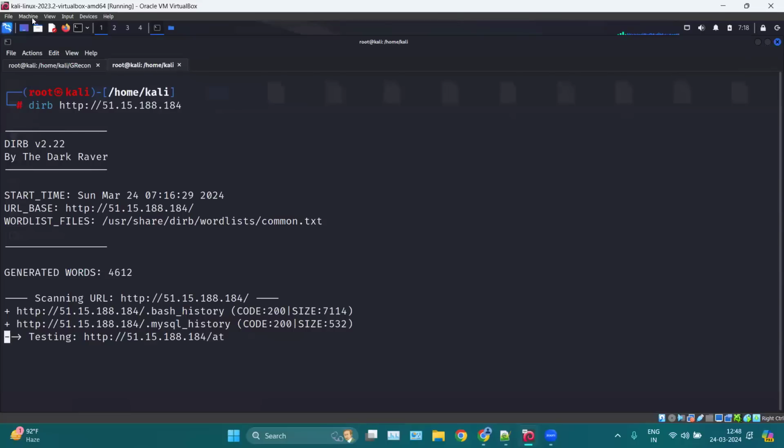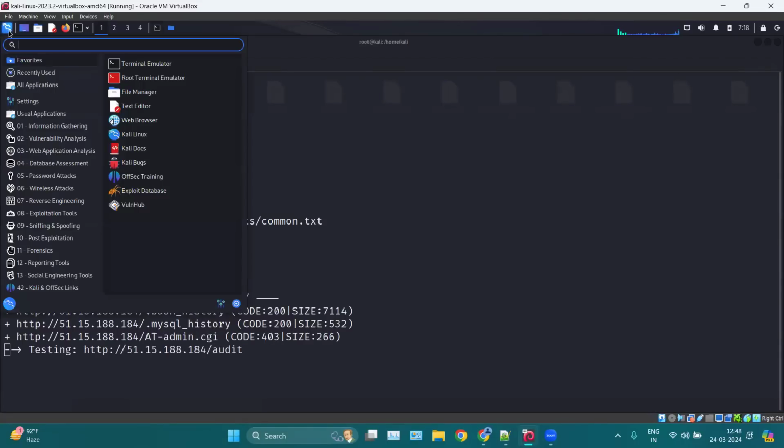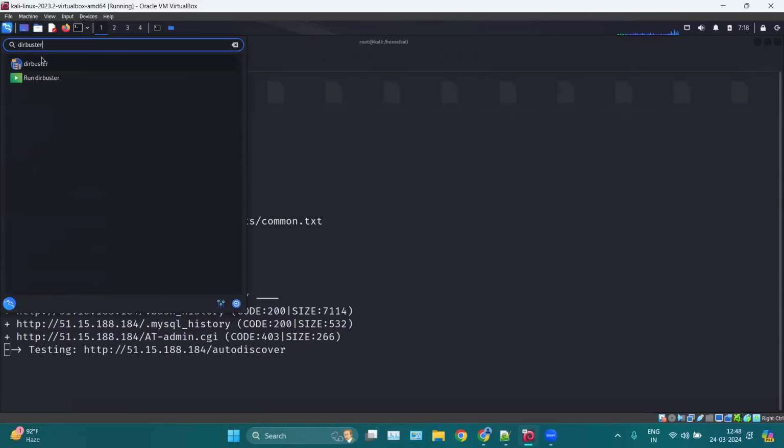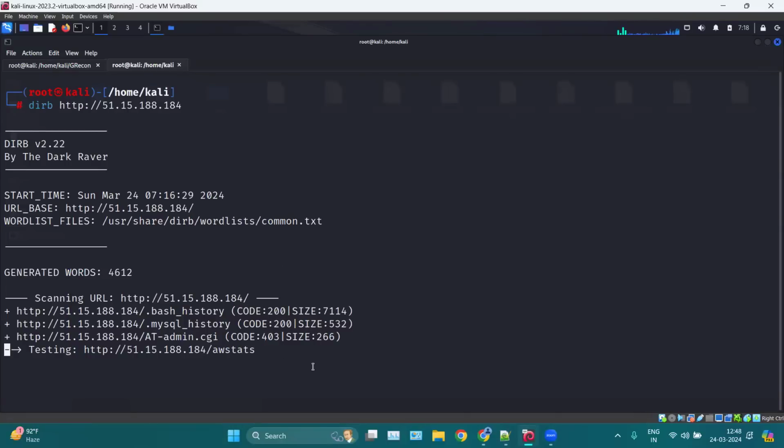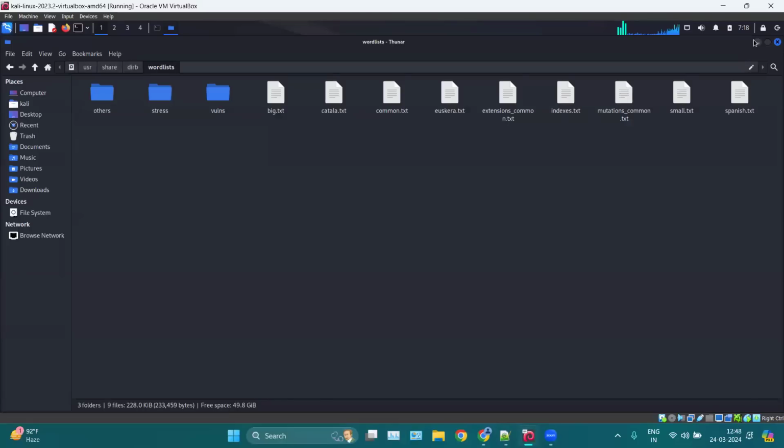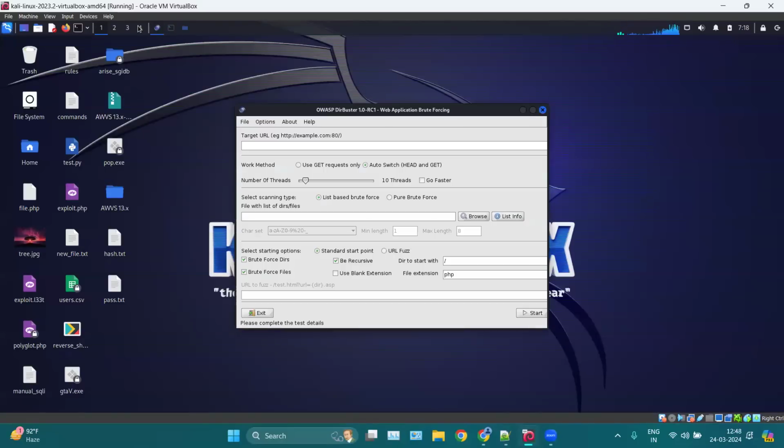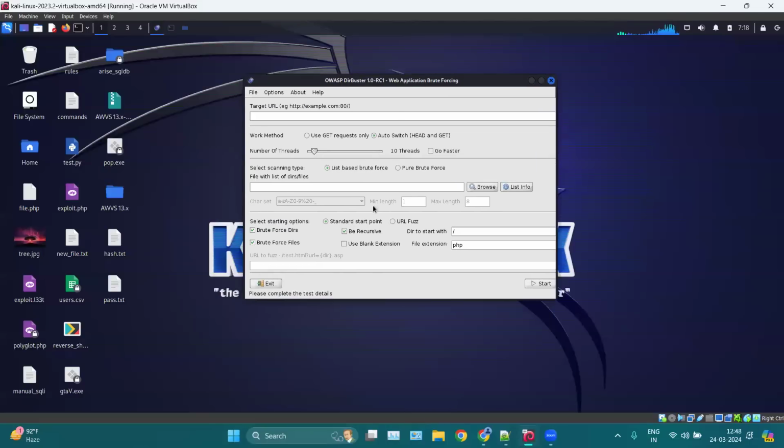Okay, so this is DirBuster. Same as DIRB, we can use DirBuster. So you can search for DirBuster here. Okay. It is the same, but it is a GUI application. So here you can see we have to mention a target URL. So we can use http://, and here we can paste the IP address, the same IP. And here you can also mention the port number, let's say 80 here.